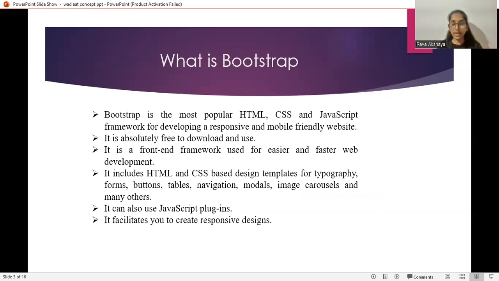What is Bootstrap? Let's look into that. Bootstrap is the most popular HTML, CSS, and JavaScript framework for developing a responsive and mobile friendly website. It is absolutely free to download and use. It is a front end framework. Use it for easier and faster web development.